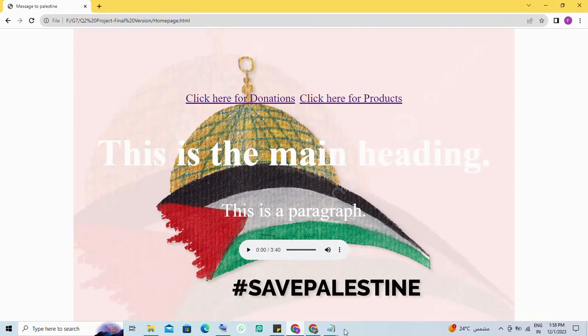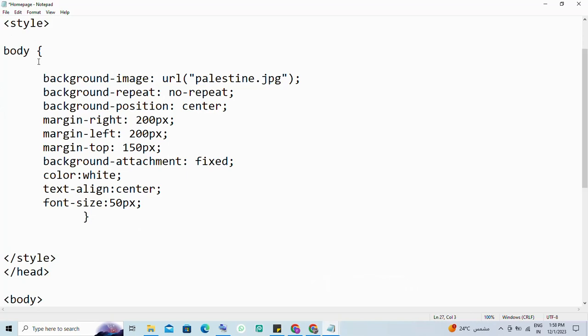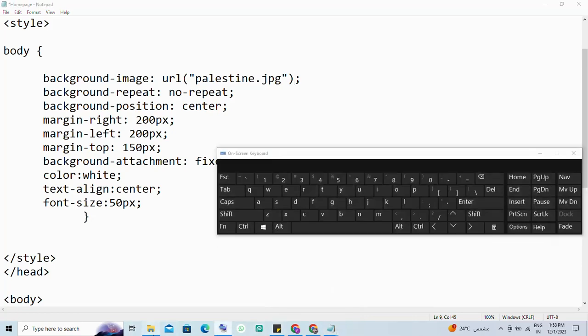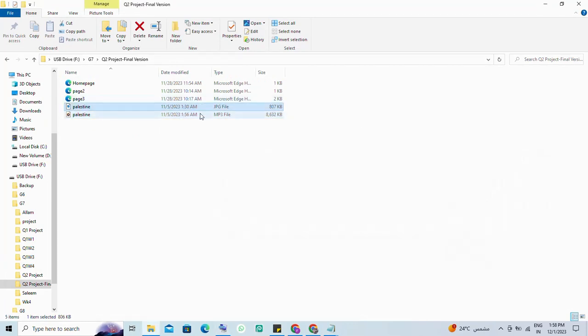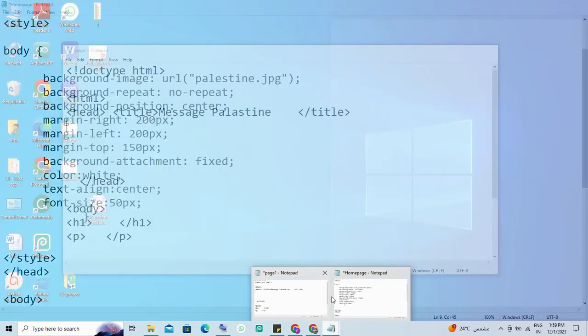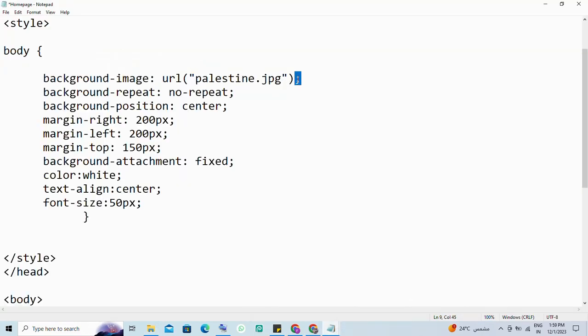So write body, curly bracket open, curly bracket close, and in between add whatever properties you want to change. I'm going to change the background property, so background-image colon, then url, this is not one, this is l, then two brackets, inside double quotation the name of the image. palestine.jpg. The image could be named download, mine here is named palestine, and its type is jpg, that's why I wrote jpg. The important thing is to close with a semicolon.